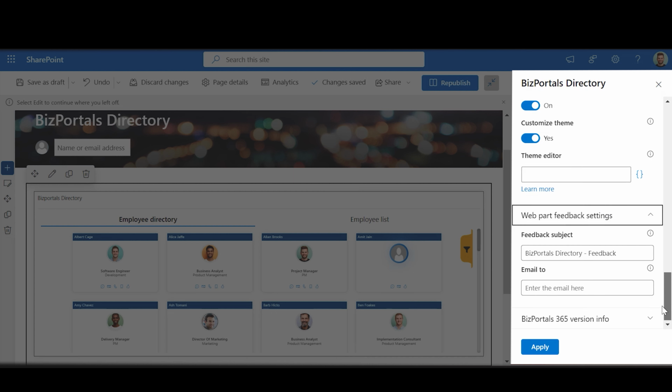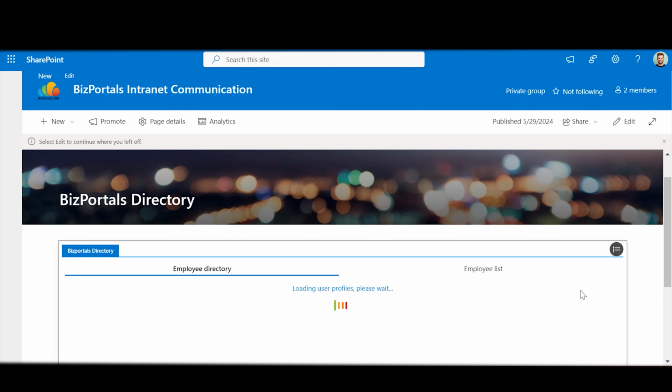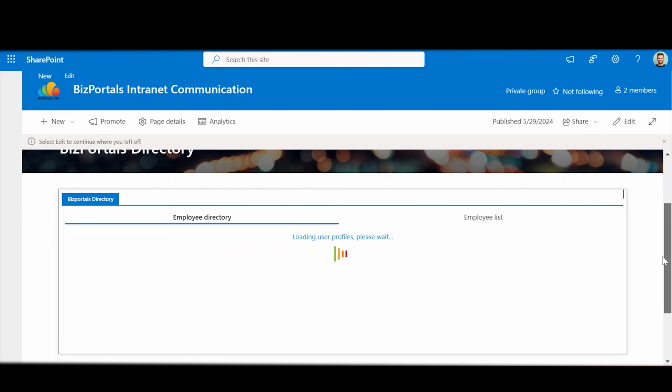Web part feedback settings. Specify the feedback subject and the recipient's email address to whom feedback-related emails will be sent related to this web part. Reload to reflect changes made in the Active Directory, AD, on the web part. Click the Reload button.